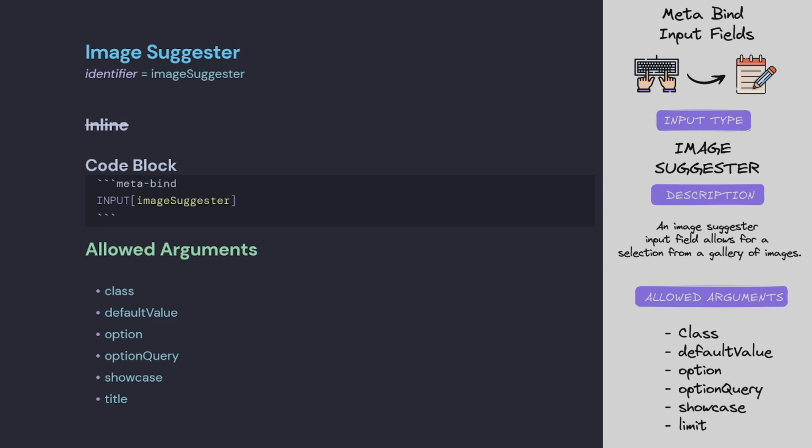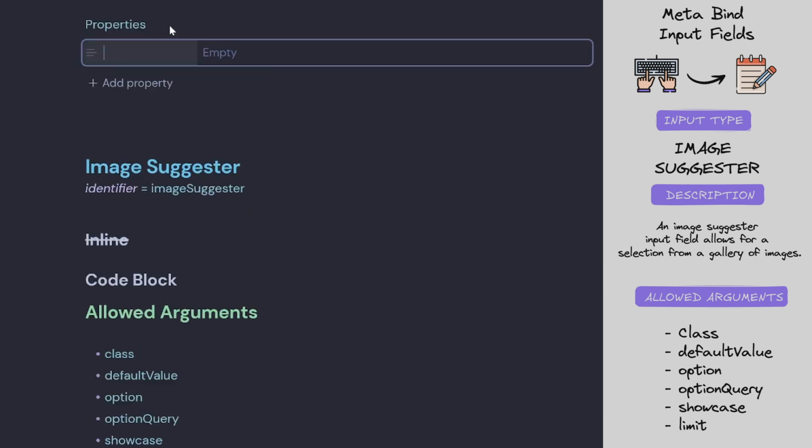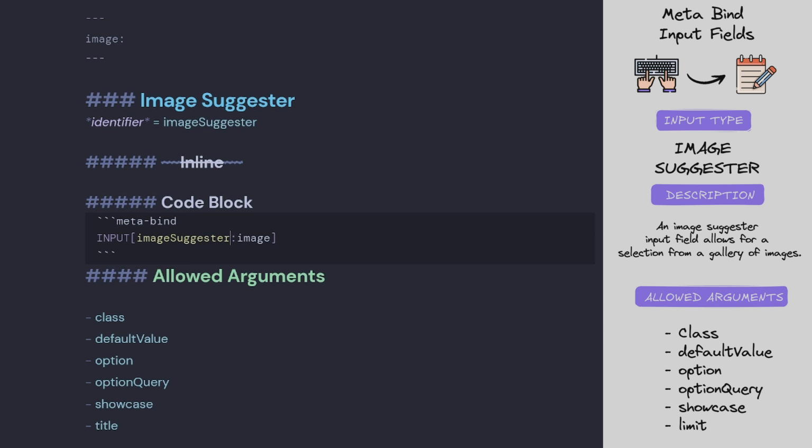We need to bind it to a YAML property as well. So we'll use image, and then we'll just go create our YAML property image. So now we have our YAML property image. You'll notice that we don't see anything here. So let's jump into source mode, and we need to add an argument. We don't really want to customize the CSS or put a default value, but we do want to select either an option or an option query. An option will choose a single image, whereas an option query will search from a variety of images.